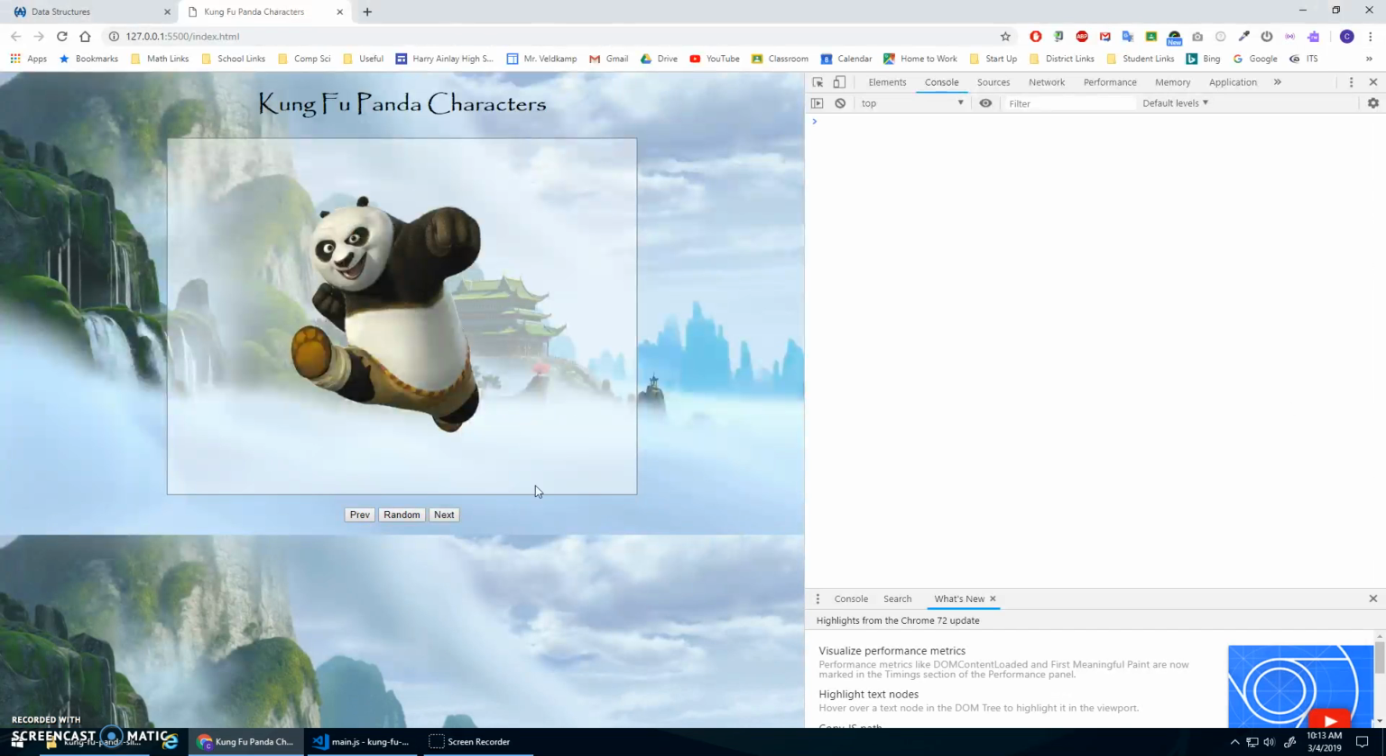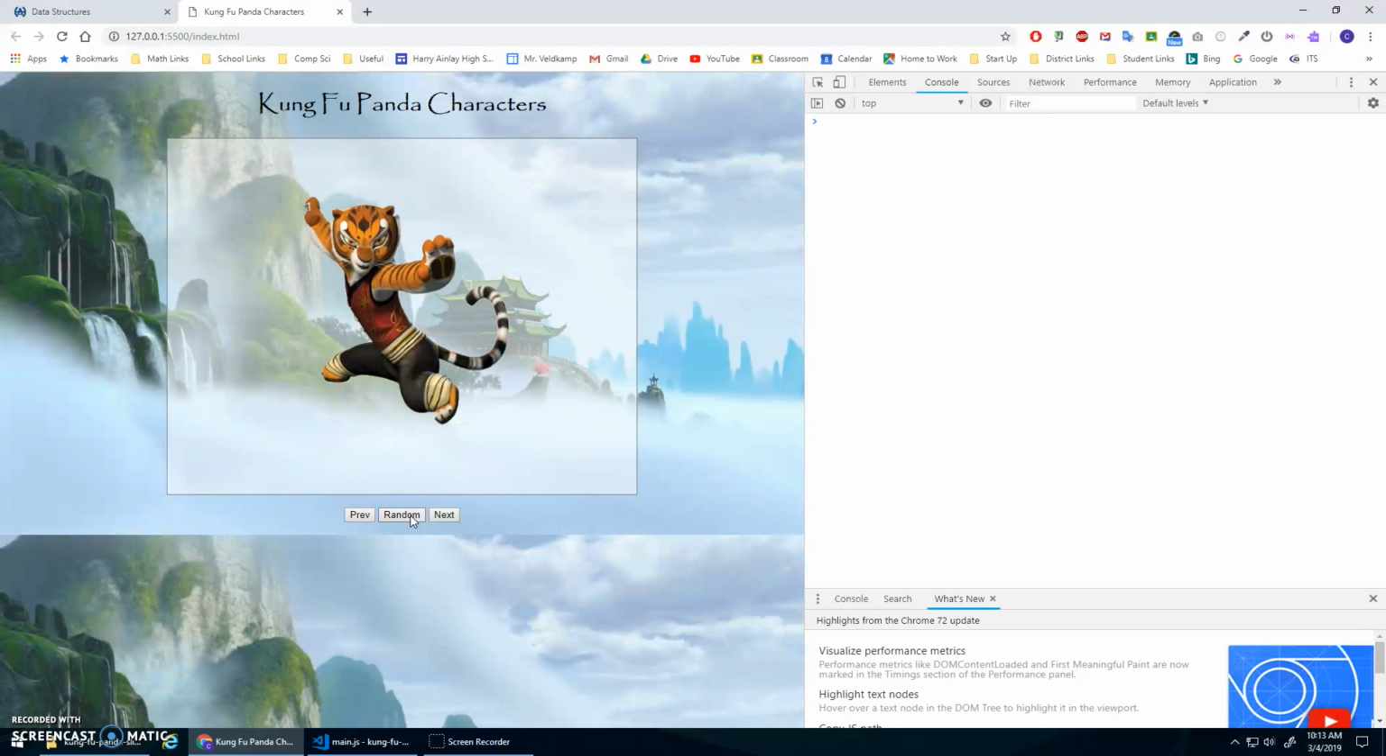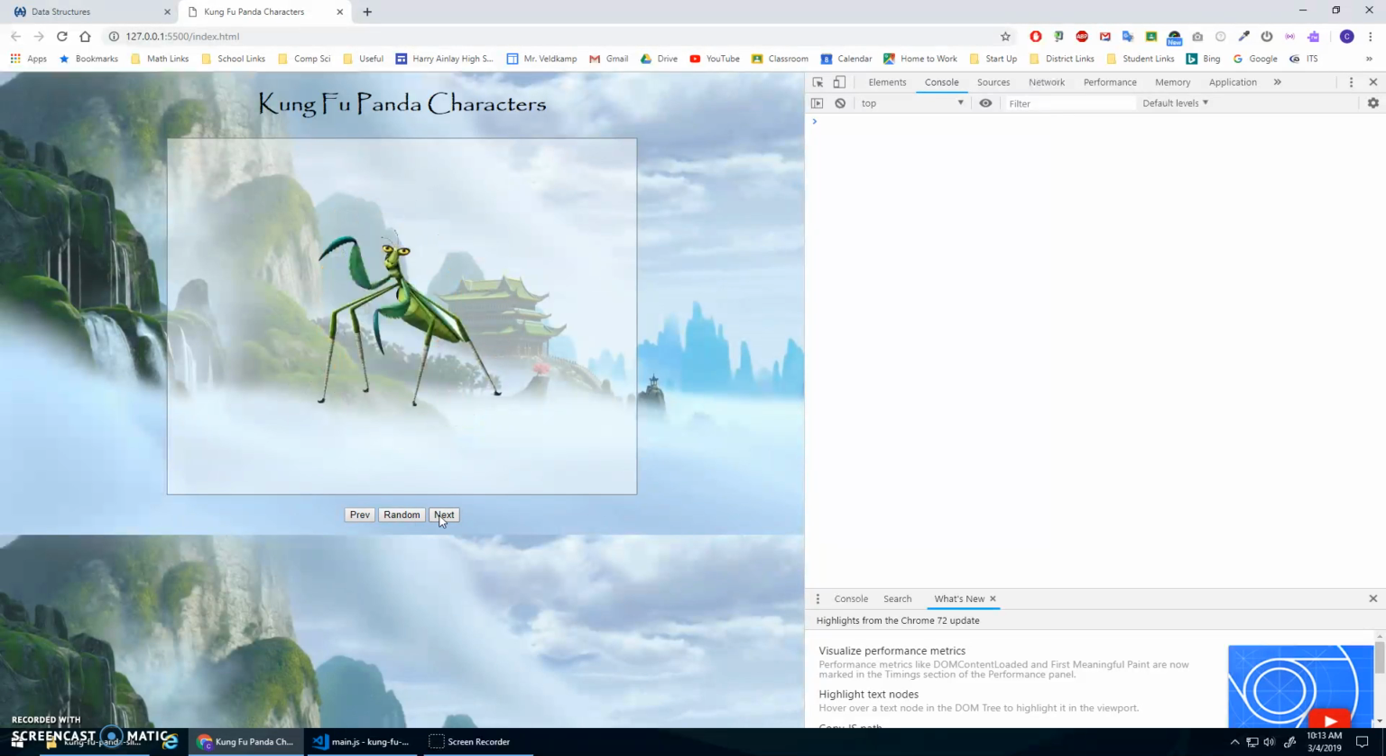Cool, let's try that. So the next still cycles through, but random will get me. Sometimes it'll duplicate, of course, if you get the same value twice. But now I'm getting a random person, and I should still be able to cycle. Crane to Poe. Yep, awesome.